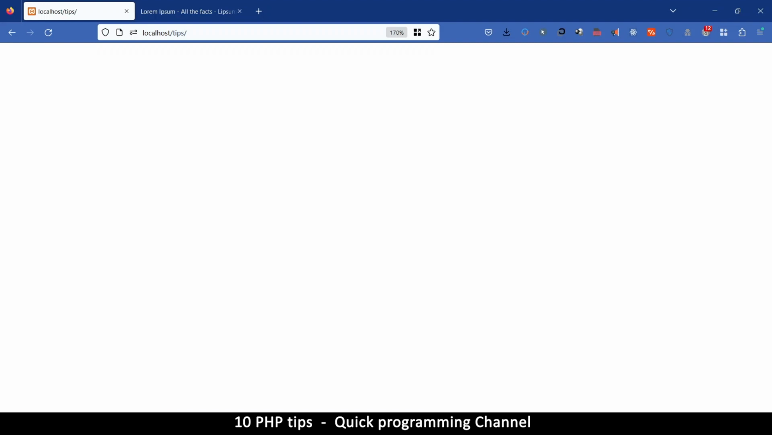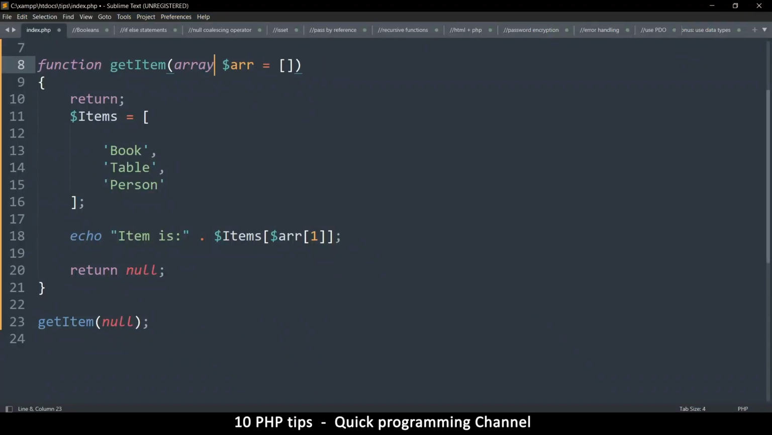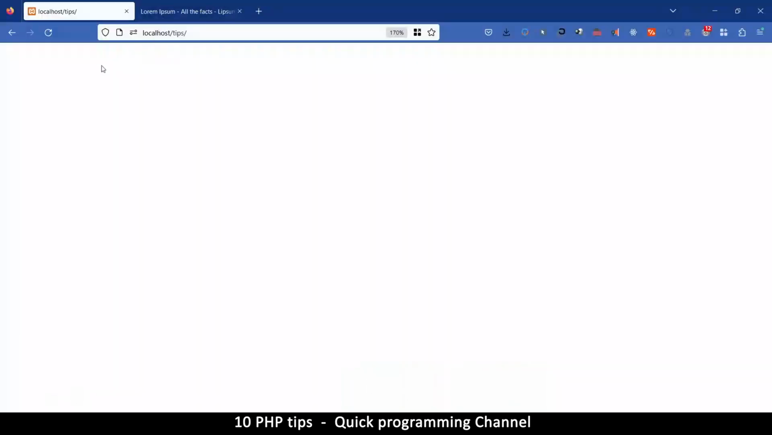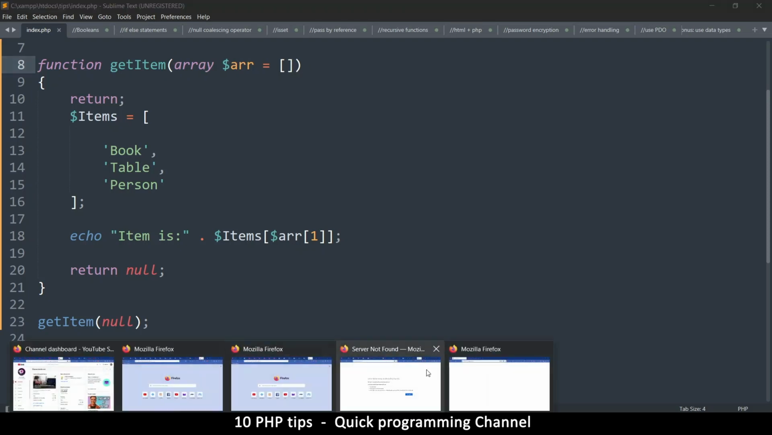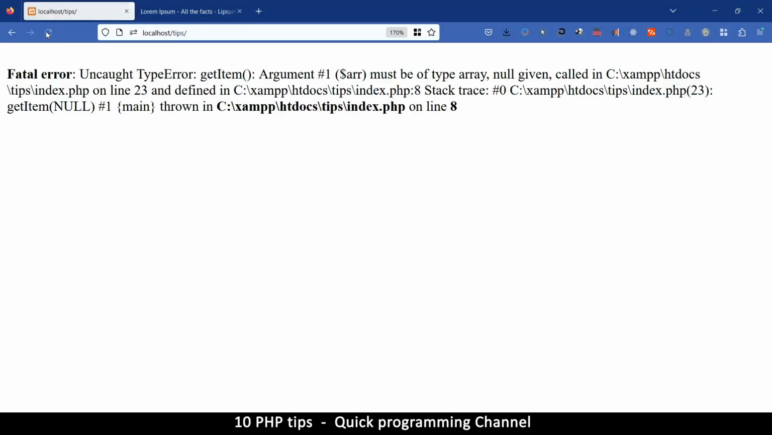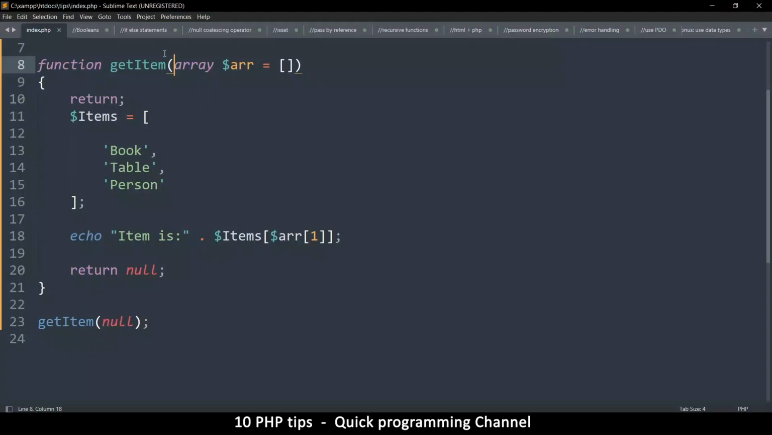Refresh. That's fine. But instead of doing that, you can also simply put a question mark at the beginning, so as to say this is nullable. Even a null value is acceptable there as well. So as you can see, if I refresh, it still doesn't cause an error, but if I remove that, it will actually cause an error. Okay, so that's how you can nullify a value and say it can be an array or a null.